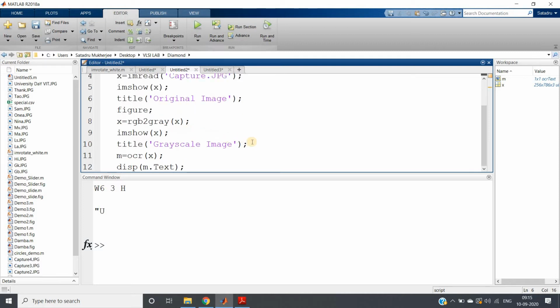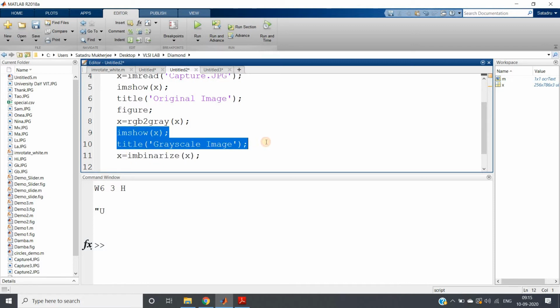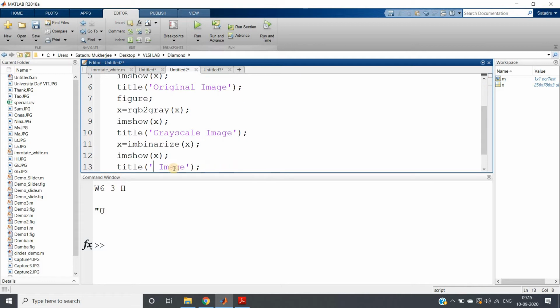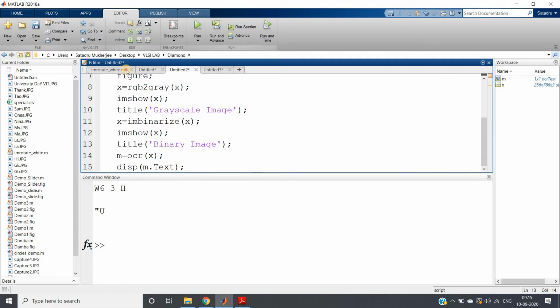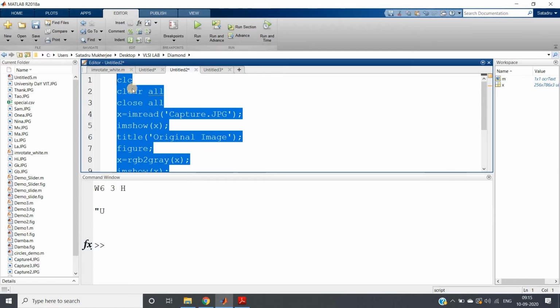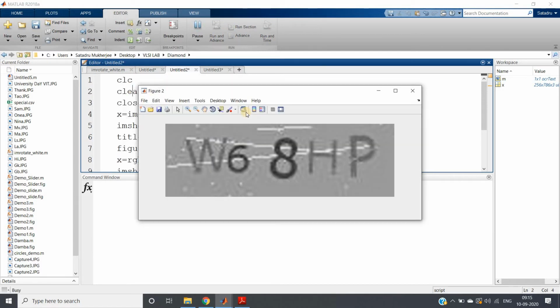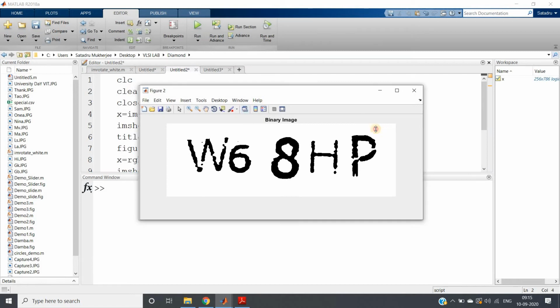All right, then we have converted from RGB to gray, then binarize this. I am binarizing, not mentioning any particular threshold. MATLAB will automatically take care of that and apply global thresholding. Okay, already discussed what is global thresholding. So this is my binary image. All right, so let me just run this particular part. Later we'll go to our OCR.